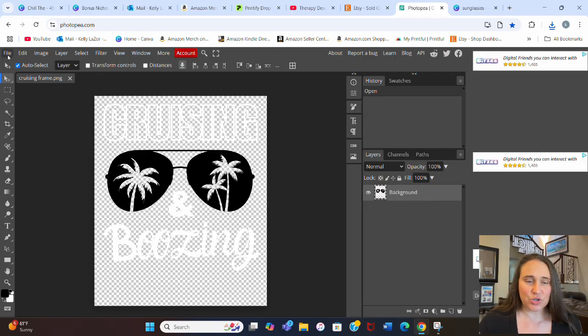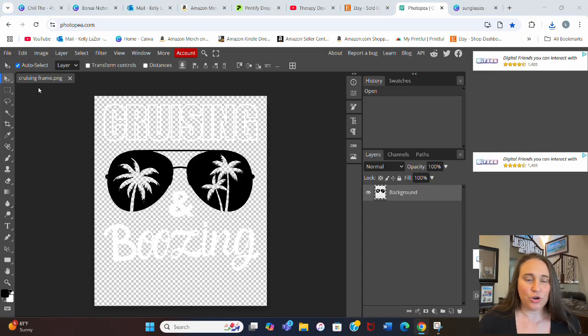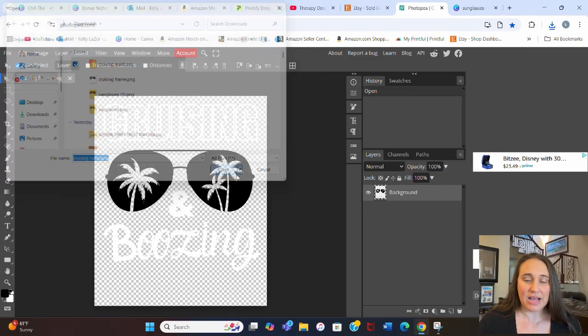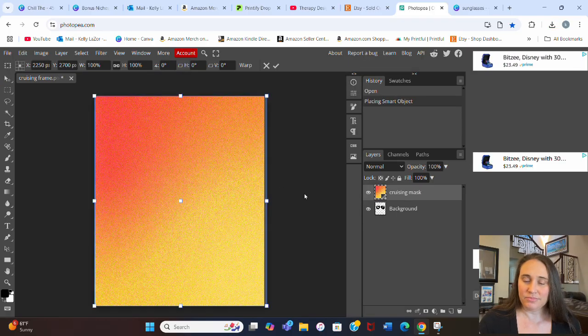Next thing we're going to do is go up to the top left-hand side of the page where it says File. You'll click that. 3 spaces down, you're going to want the one that says Open and Place. If you click that, it's going to open up your downloads again. And then from here, we can go ahead and hit Cruising Mask and hit Open. And you give it a second, and it should put that mask right on top of your frame. And so now it should look like this.